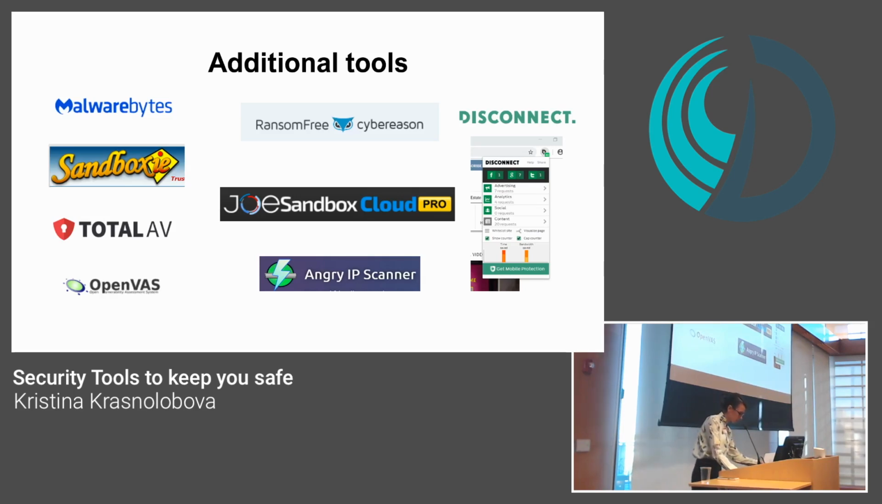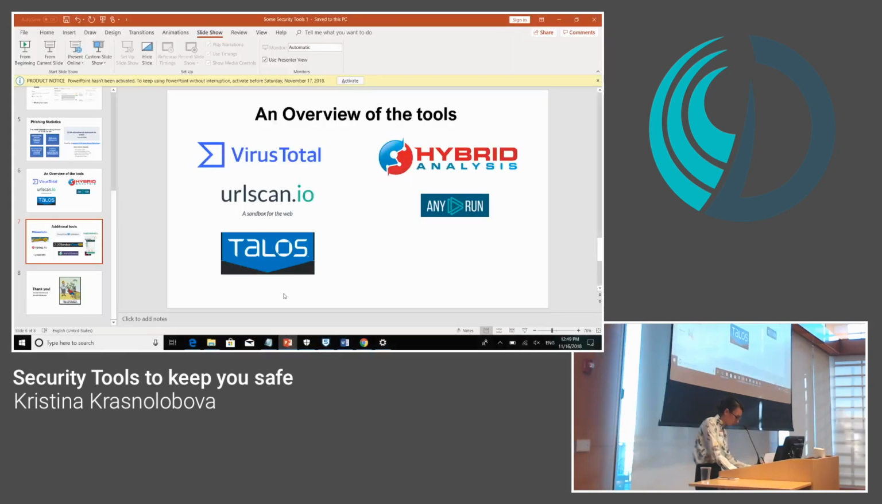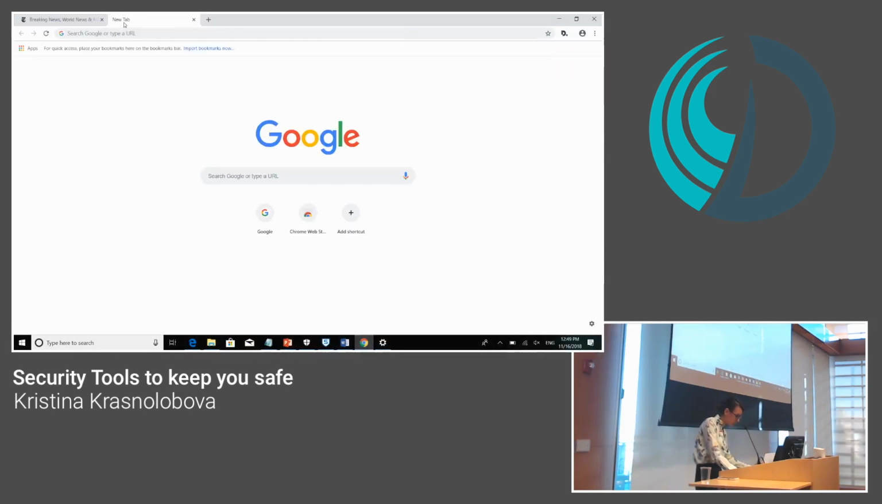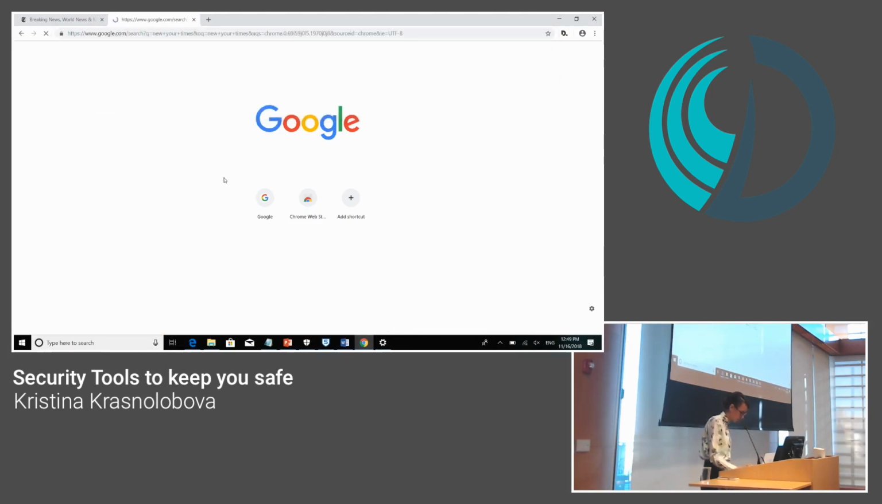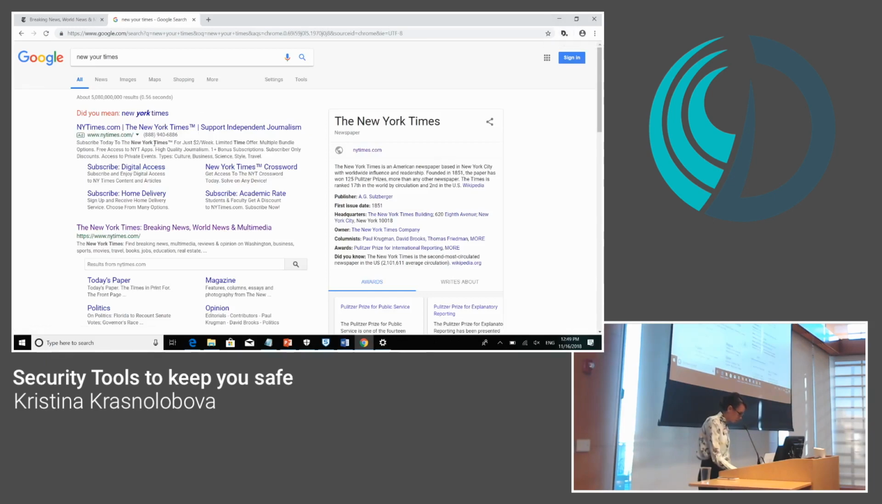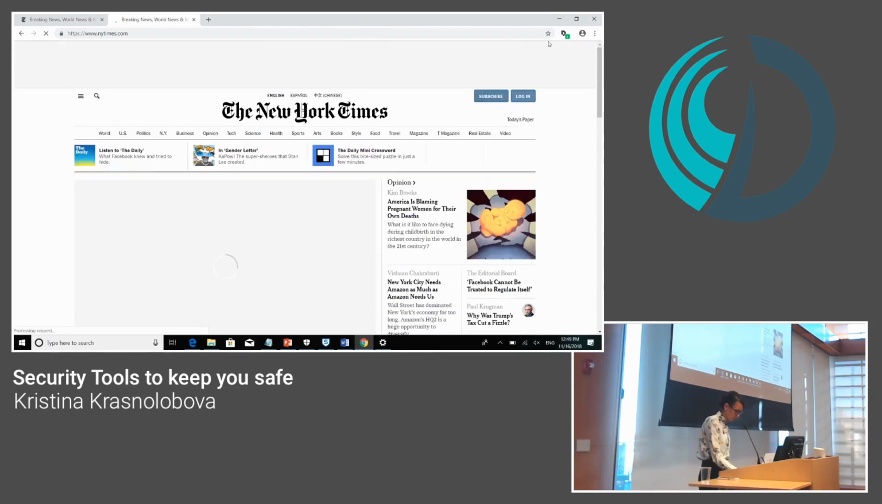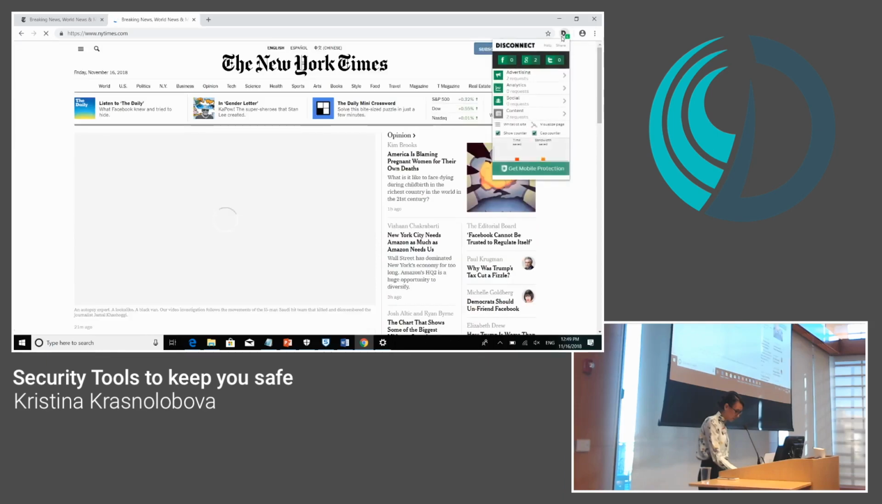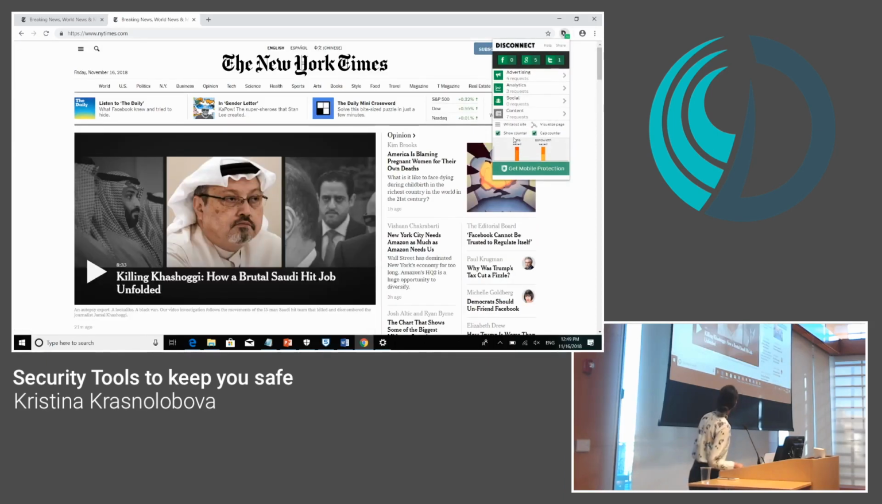Disconnect is a feature that you can add to your Google browser. It's a free feature that allows you to block all the information that's being tracked. So for example, if we go to New York Times, you can see right here it's running, and it's blocking all the information that New York Times is trying to collect. And you can adjust. You can unblock some of the information if you want to share, or you can block it.